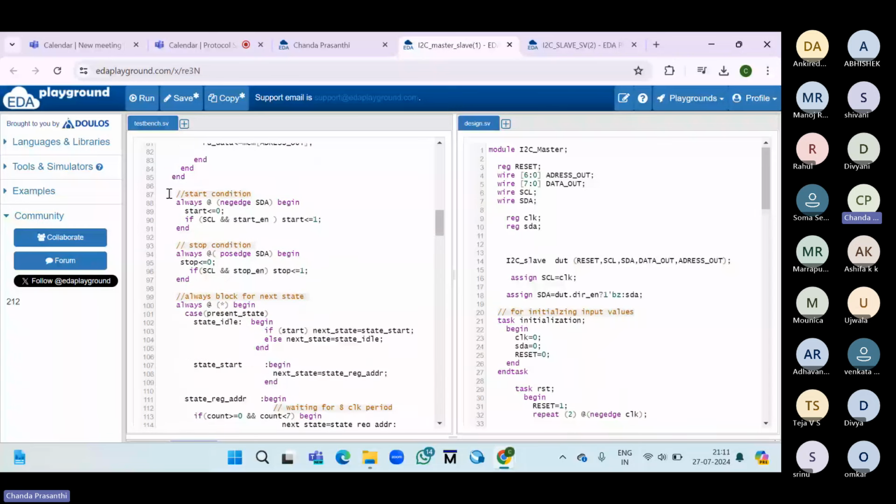So what is the start and stop condition as per the I²C protocol? SDA should be a negative edge for start condition, and SCL must be constantly high. Negative edge for start condition, positive edge for stop condition, always at the edge of negedge SDA, begin start equal to zero initially. And if SCL and start enable are constantly high, SCL should be 1 and start enable equal to 1. Whenever start enable equal to 1, start is 1.